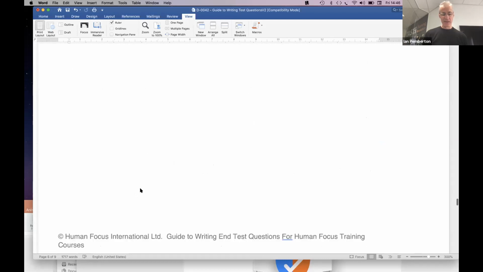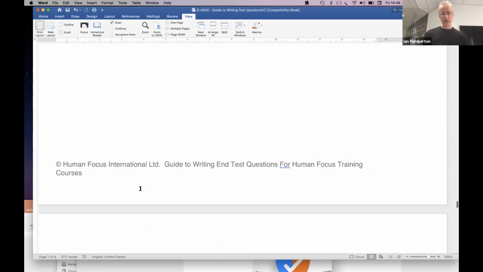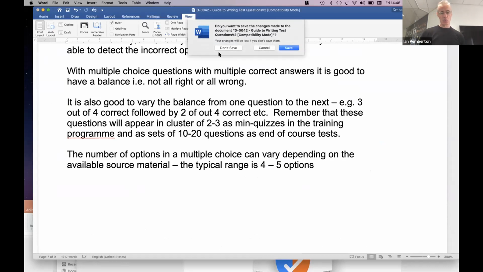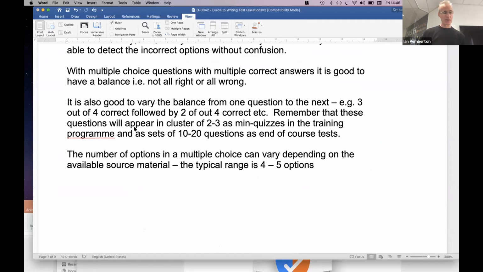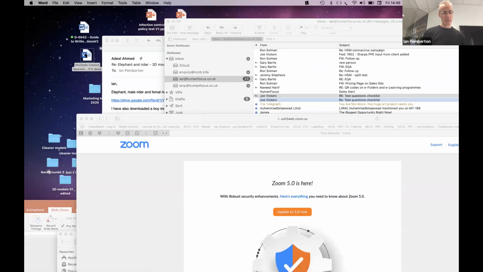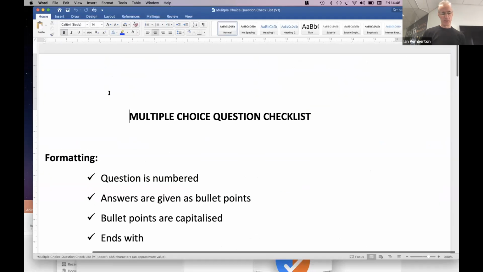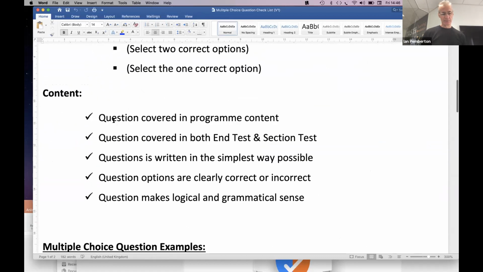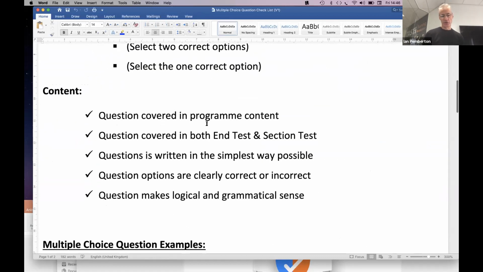And that is about all I want to really say about questions, other than there's one other thing. We have a little crib sheet here to help us in our production. Questions covered in the program content. What that's saying is, are all the main bits of the content covered with a question?